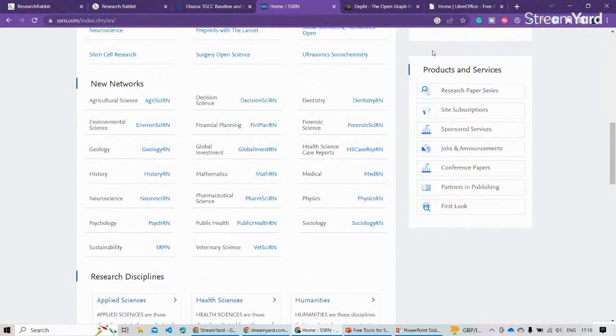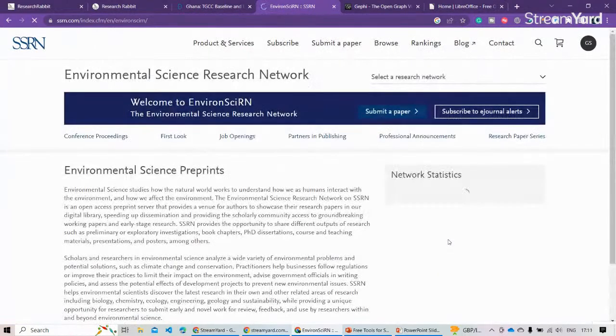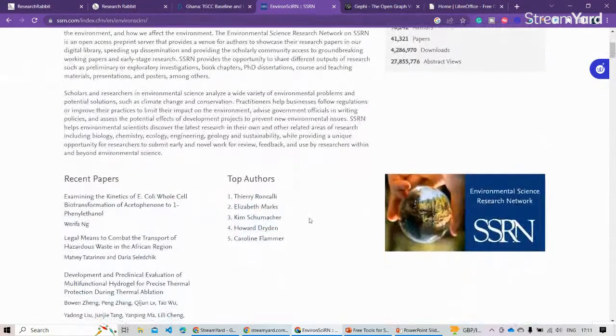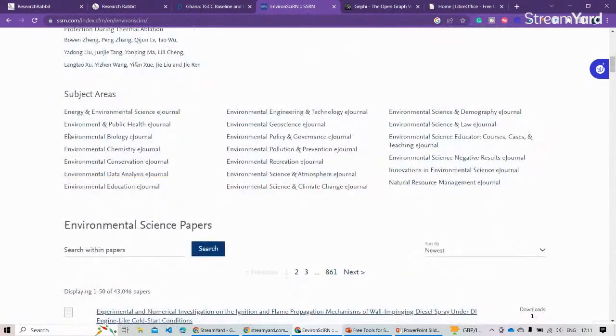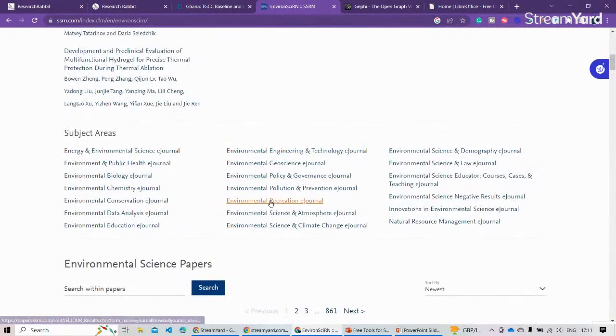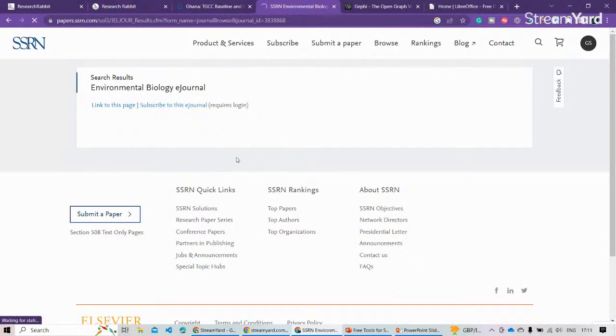You can simply go and select it. For example, if you want to search about environmental science, you can select it here. Once you click environmental science, you can see the network's statistics here: how many authors there are, how many papers there are, and everything. You can see who the top authors are and the subject areas specific to environmental science. If you click environmental science biology e-journal, you can see various things related to environmental science.